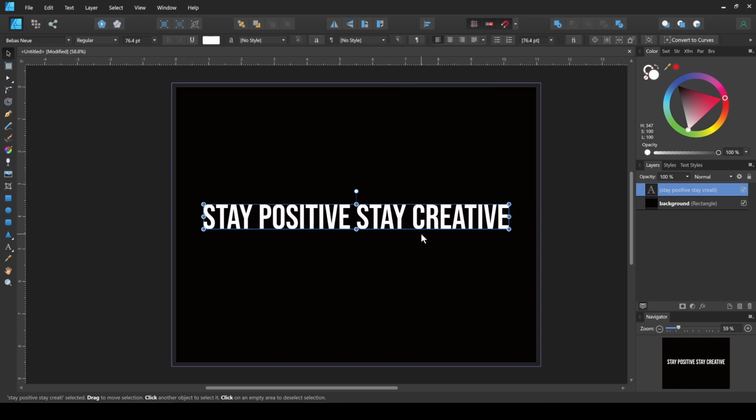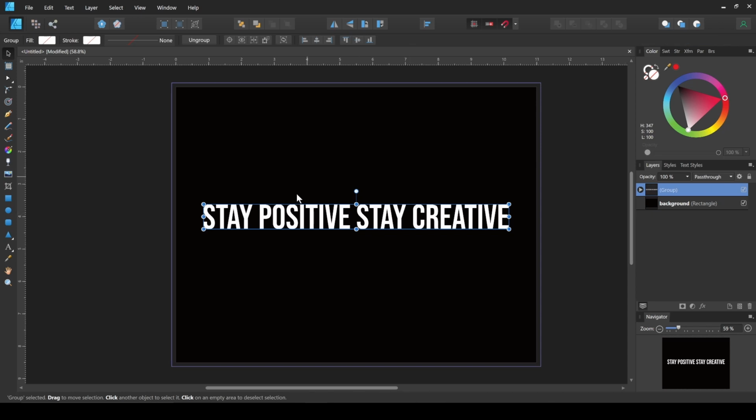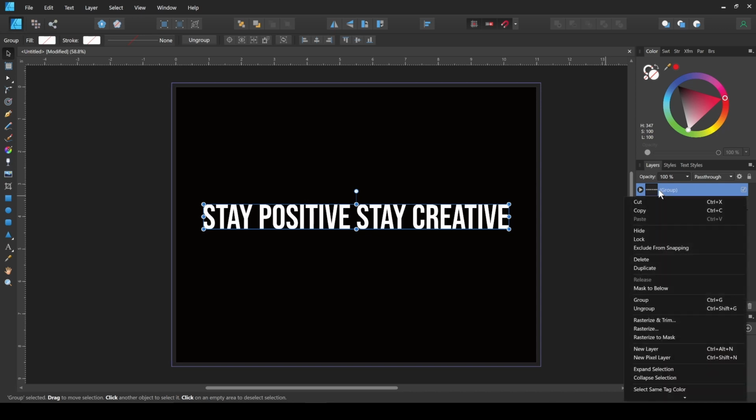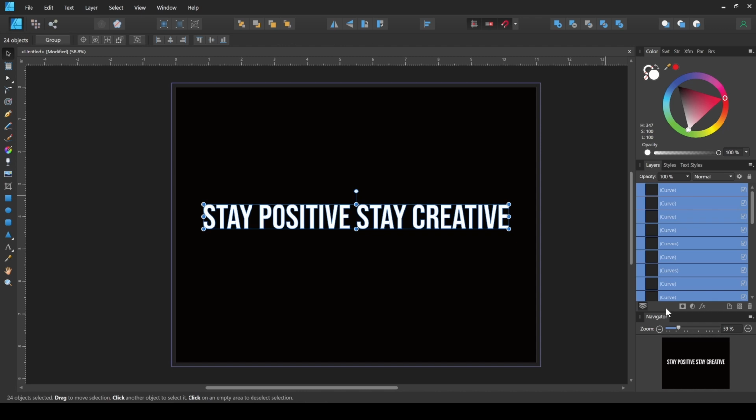Okay. And now what we want to do is convert this text into curves by up here. And what this does, it's going to convert it into a vector shape. Okay, so see, if you go up here to your layers panel, everything's grouped. So we want to ungroup that by right clicking and go to ungroup. Boom, just like that, you have everything ungrouped. So each letter now is separate.